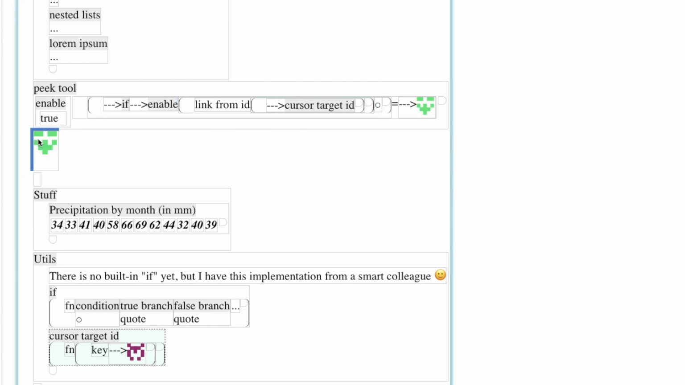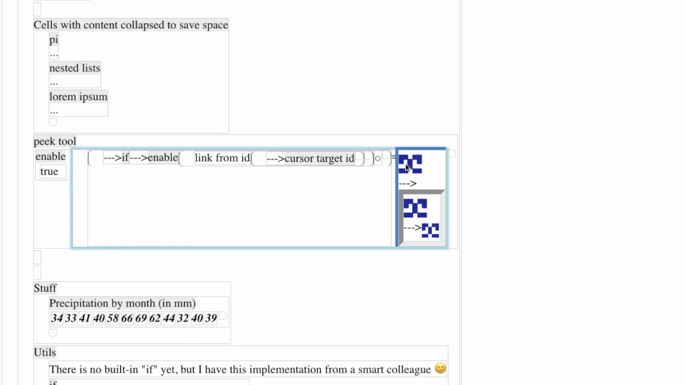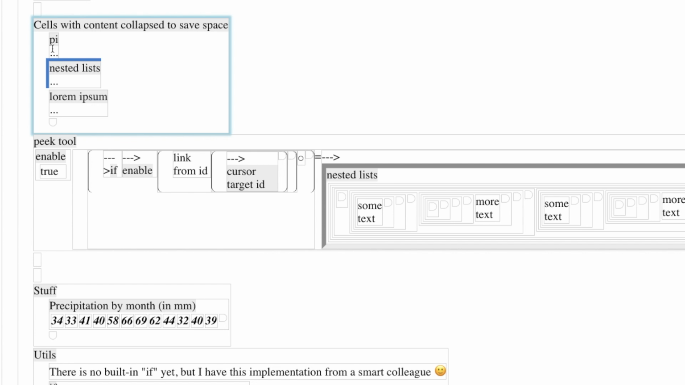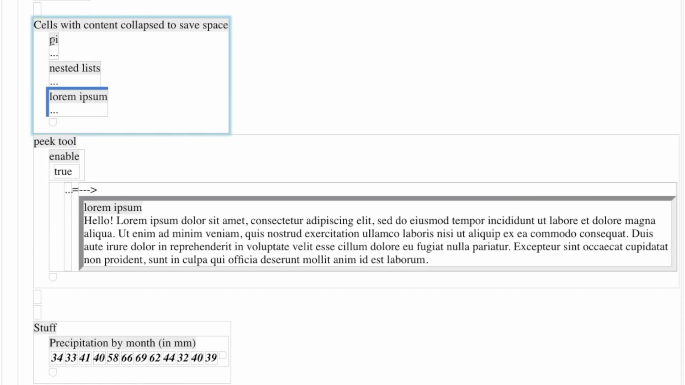All we have to do is generate a link from the cursor target ID and then switch the link to the editable view mode. Finally, we tidy up a bit and test that we can indeed change the content through the view.